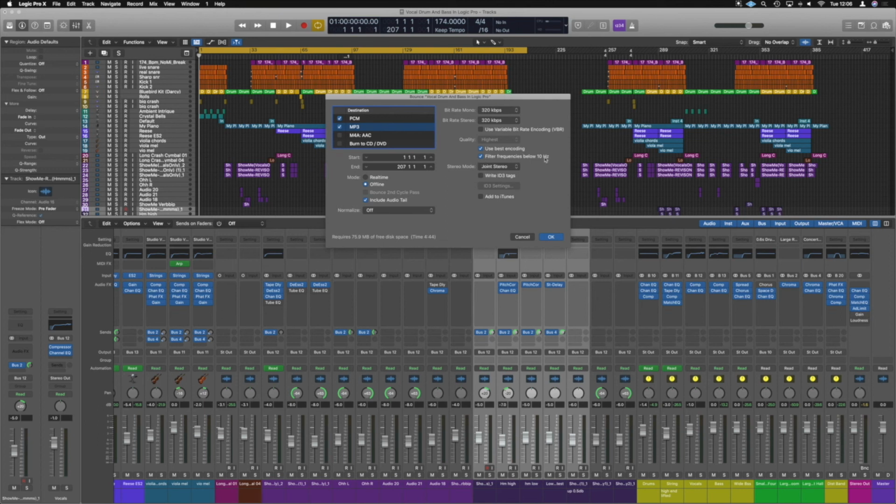We are going to filter frequencies below 10 Hertz. So we talked about those extra frequencies beyond the spectrum. We have an option to do that here, but we put the EQ in anyway, just to be sure. And again, check your start and end points, real time or offline. Normalization needs to be off.